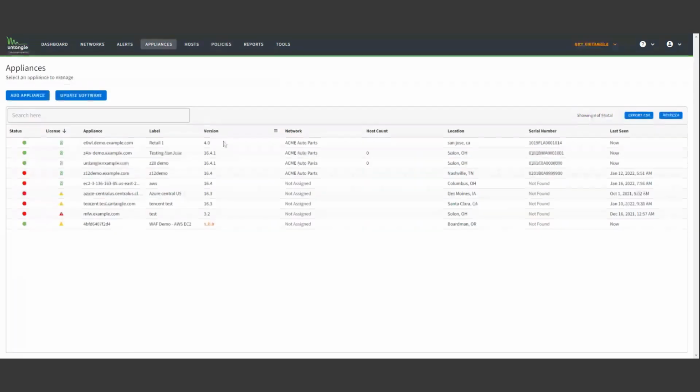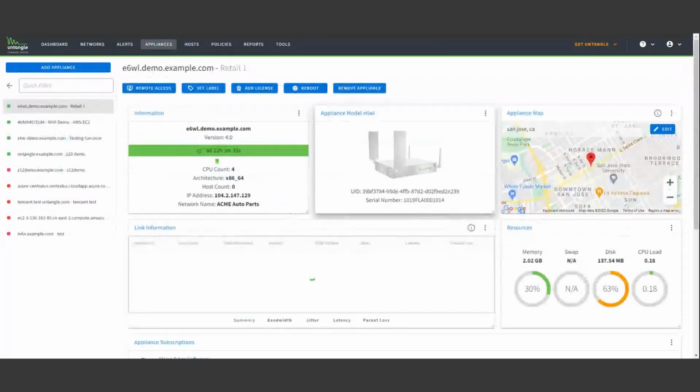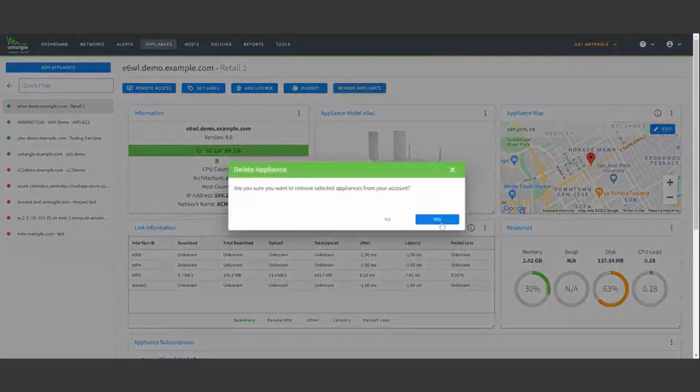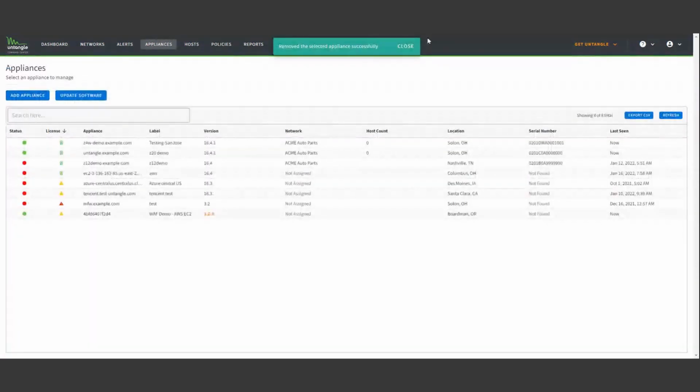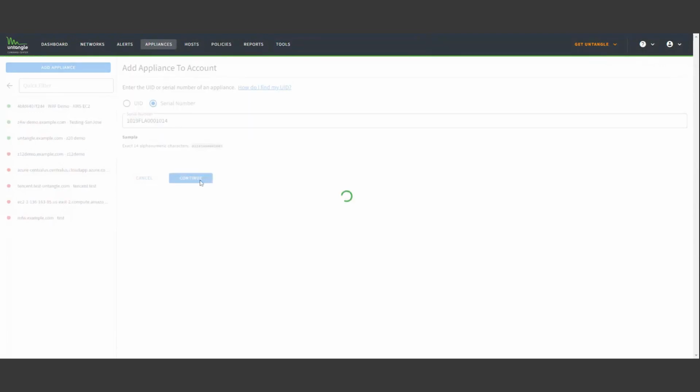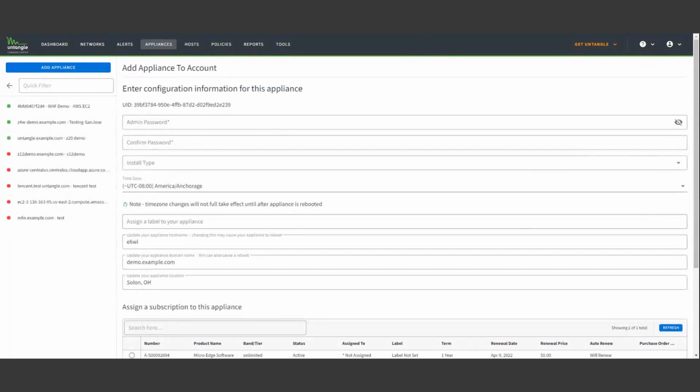And in order to demonstrate our zero touch setup, I'm actually going to remove this device from our demo account. And then we will add it back in, and you can see the entire process. So we'll just click Add Appliance here. I'm going to set the serial number. And this will be our setup page.